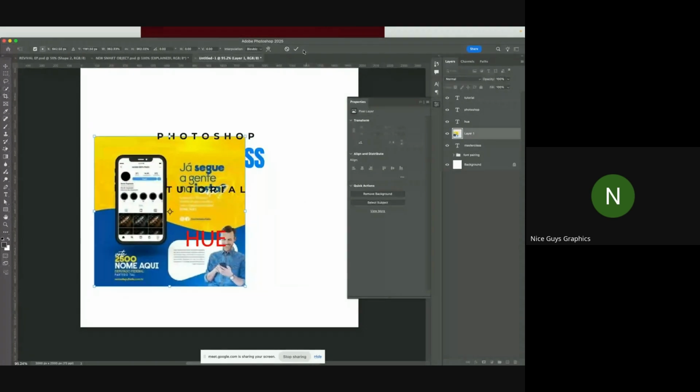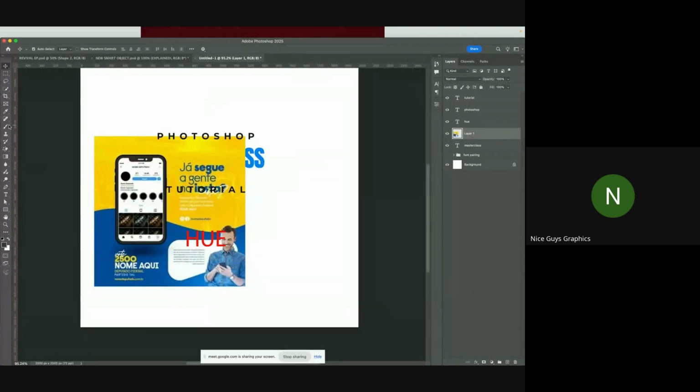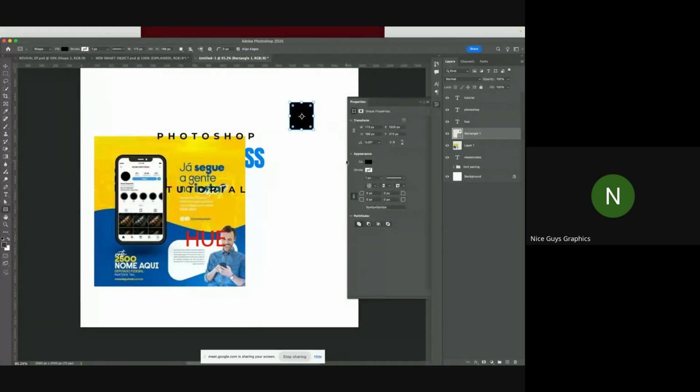So how do I sample the color? I'm just going to choose my shape here. I draw the first rectangle, and then I'm going to click on this color here. Once I click on this color here, I'm also going to click on color picker.